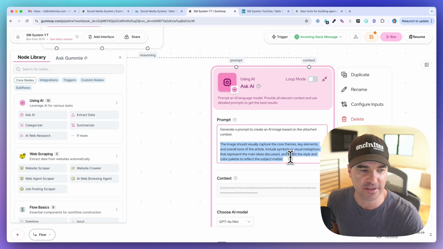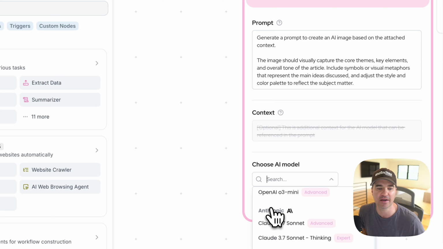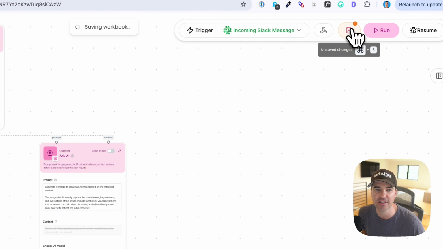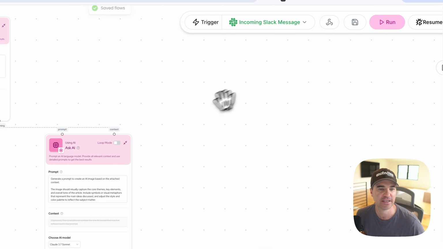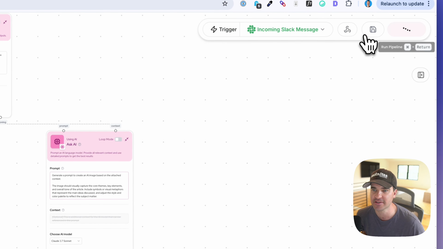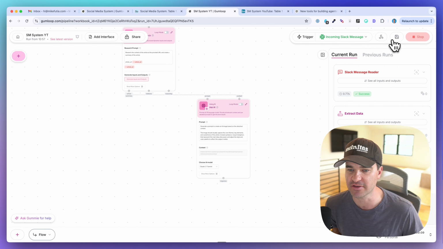You can change this however you want. And again, you can use whatever model you want. I like 3.7 from Claude, and save this. And I can run this again to see if this will generate the response. So let me just hit run. This is going to run all over, so I'll end up pausing this, and then we'll come back once it's complete.